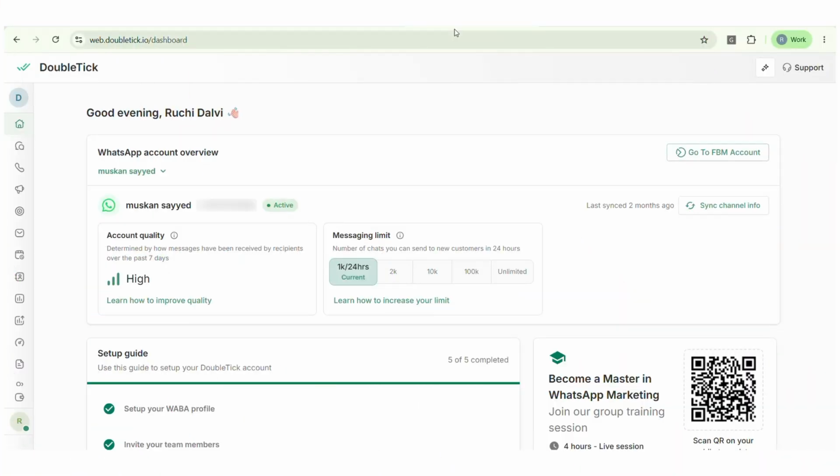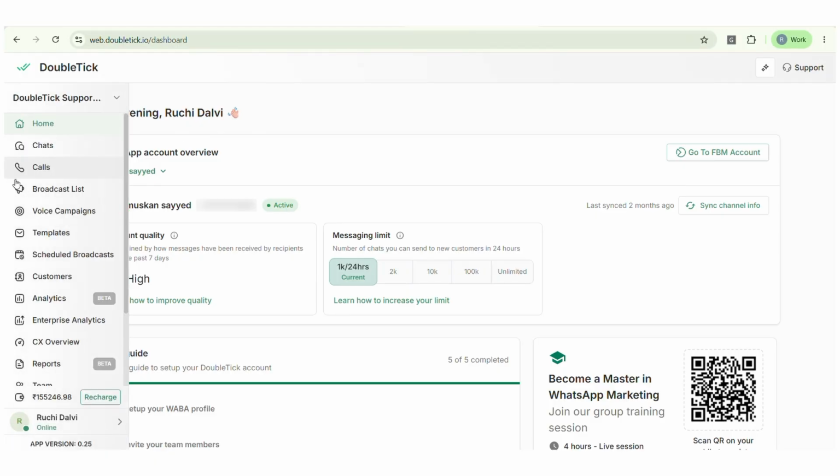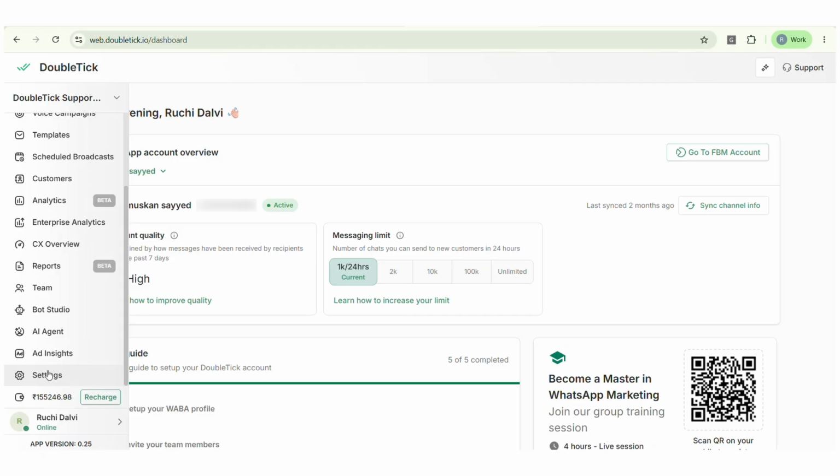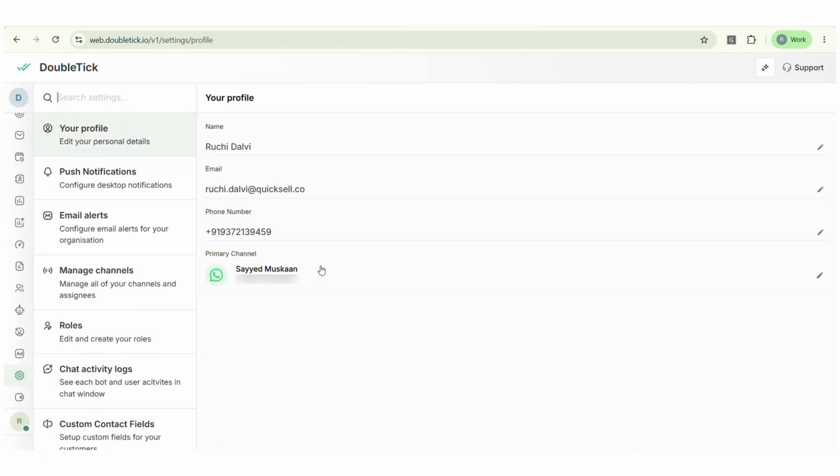Hello. In this video, we'll walk through how to reserve a business username for your WhatsApp API number, step by step. First, go to web.doubletick.io and log in using your registered number and OTP. Once you're logged in, click on Settings in the navigation panel. Then click into Manage Channels.